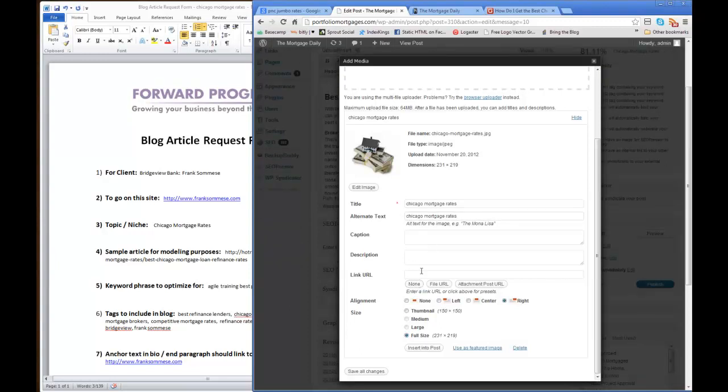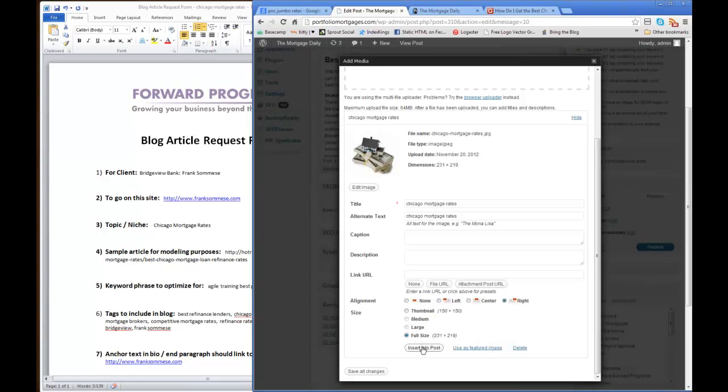You can hit none here because you don't need it to link to anything. And usually you don't want it any larger than like 300 pixels wide. But one important thing first before you insert it is to make sure that you have it going on the right, just because that usually looks better. And this is the similar theme that we use on all our mortgage clients' sites. And we want to also use it as the featured image.